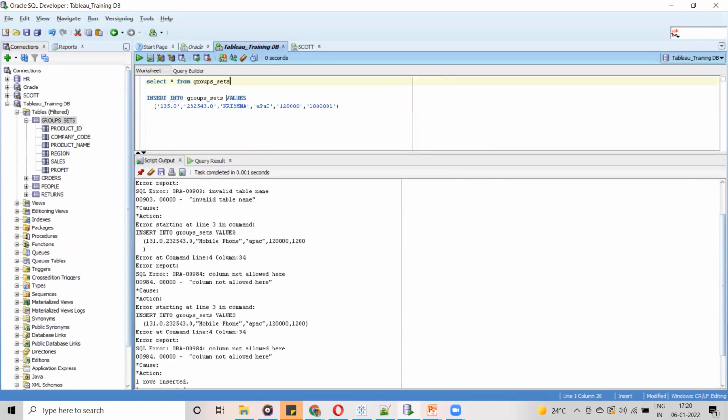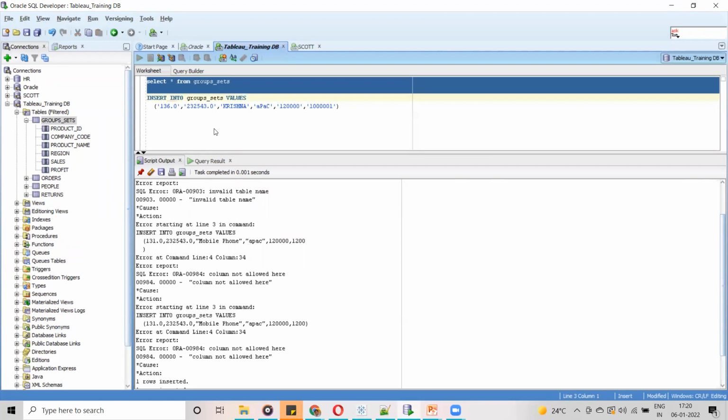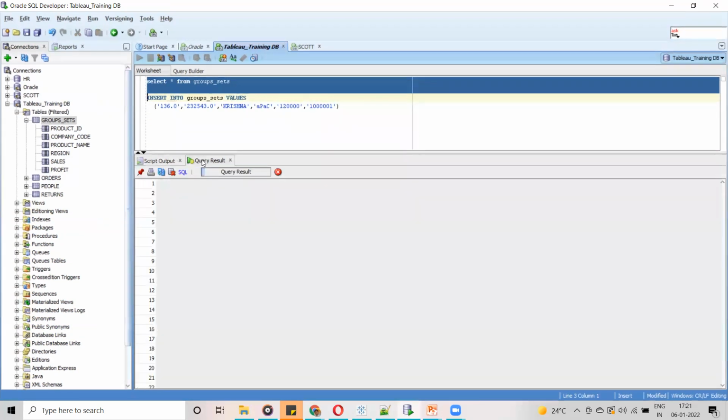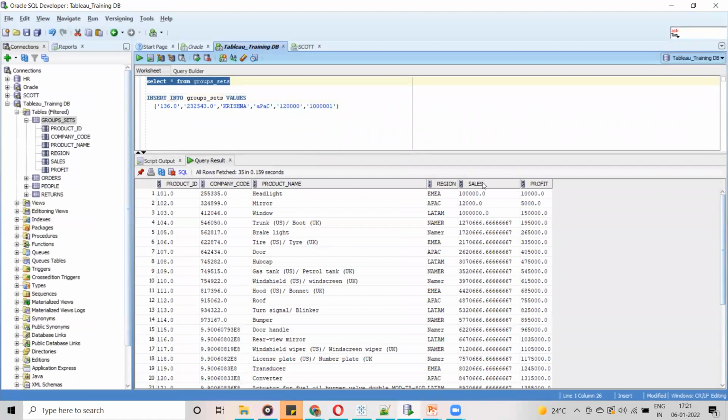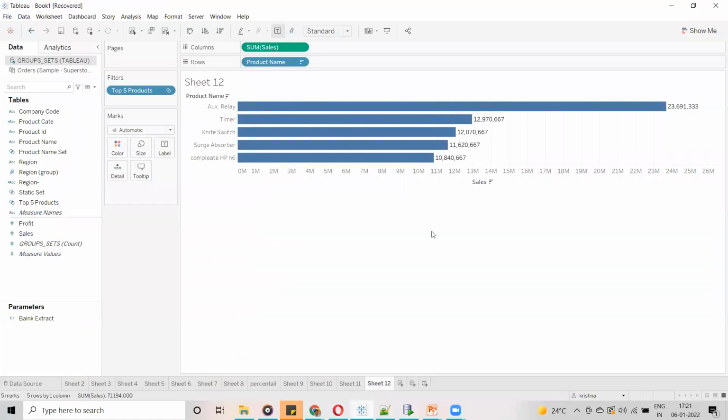Okay, I'm going to insert one more row, like it is 136, and here the company code, and here is the sales. So this is the sale amount. So now here, as I said, I'm going to give, what is the value, current value?